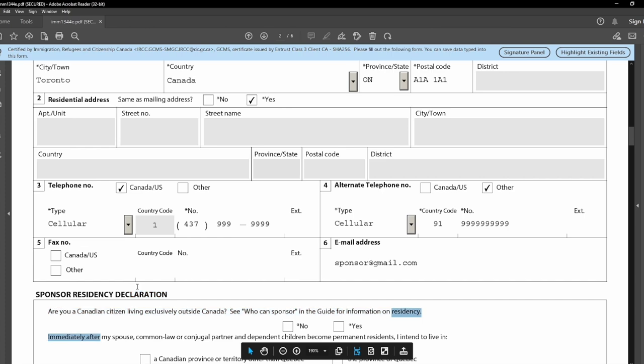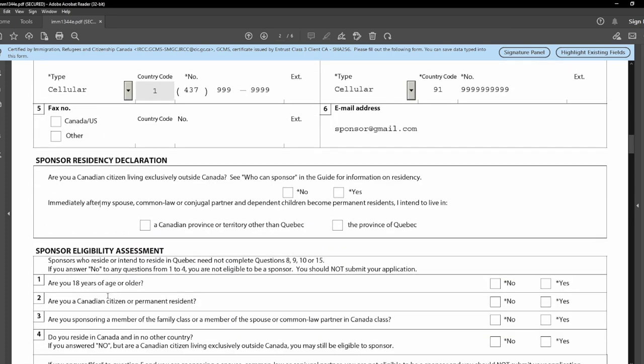Now you have sponsor residency declaration. So are you a Canadian citizen living exclusively outside Canada? So if you are a Canadian citizen living outside of Canada, say yes, and also declare where you intend to live once your spouse or partner becomes the permanent resident. I'm a PR here, so I'll just click on no.